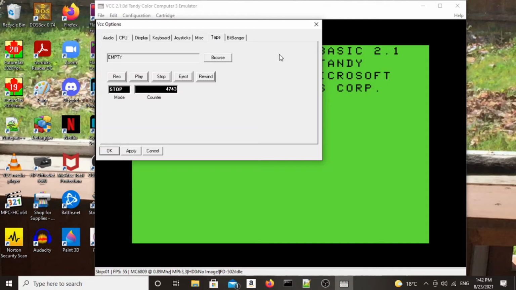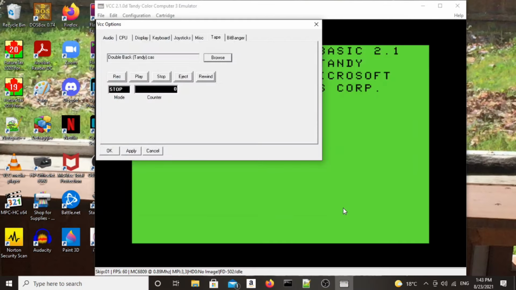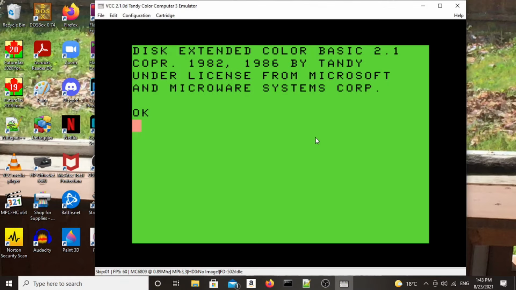So you just simply go into your tape, browse, find something that you want to play, open that up. You've got to make sure it's a .cas, a cassette file. Hit play. And just like the real Color Computer, this has a motor control, so it won't just start playing the file. So you go OK, and because of course this is not a BASIC program, there's two ways to load.